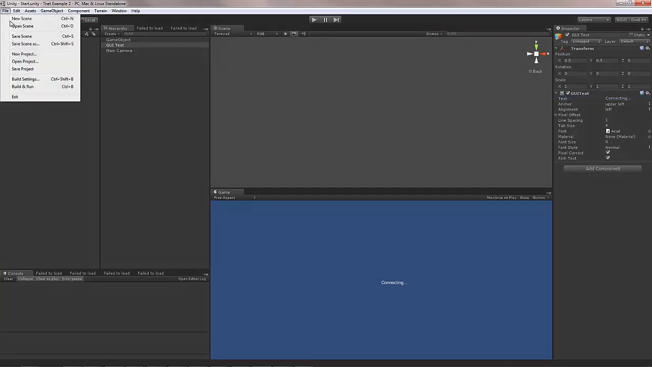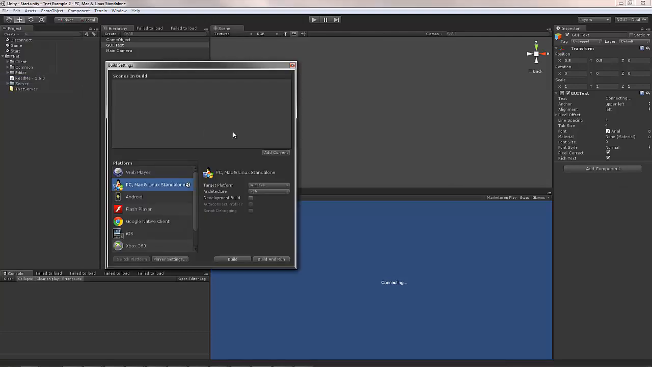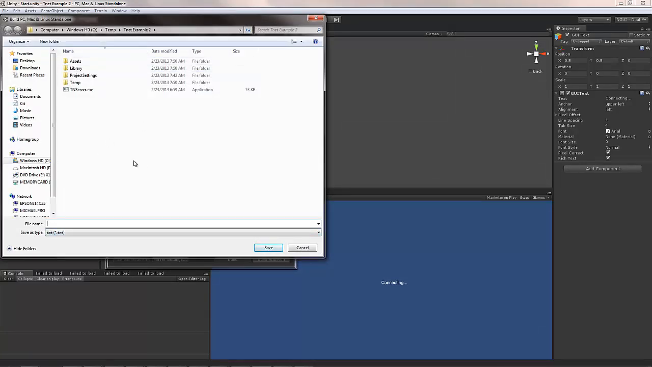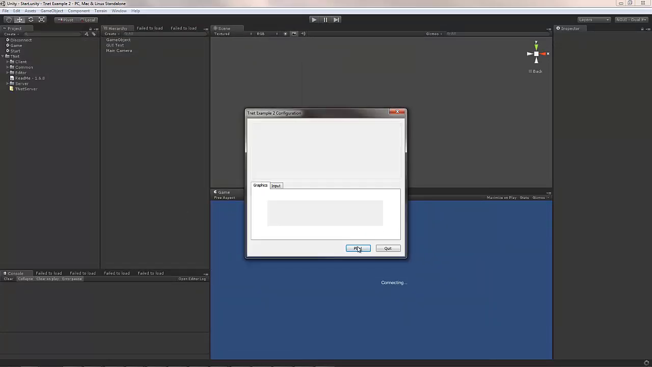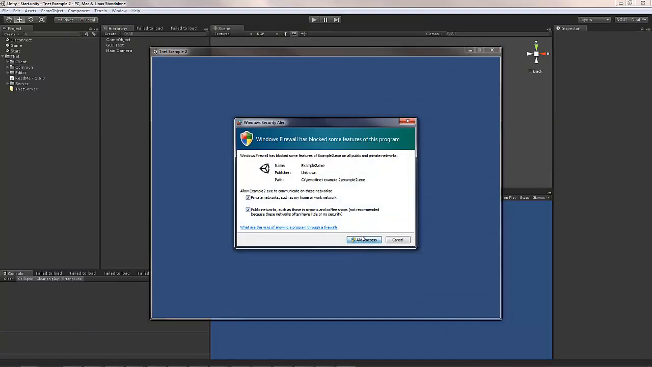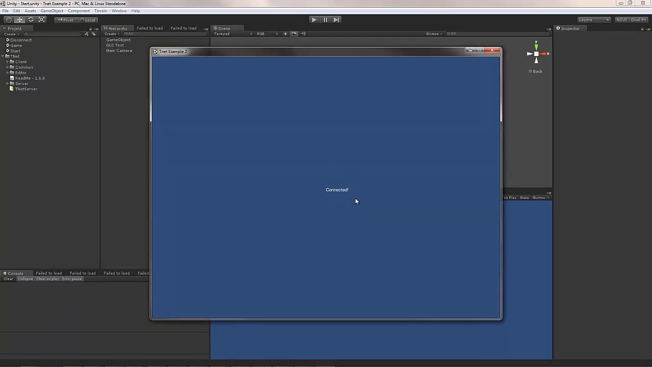Save it. Now, if you actually go to File and Build Settings, you'll be able to add these scenes, which is something you gotta do before you're actually able to build. Otherwise, Unity will not be able to actually load these scenes. So now that this is done, let's hit Build and Run. I am just gonna call it example 2 and run it. I will allow it access, and if you notice here, it's actually saying connected.